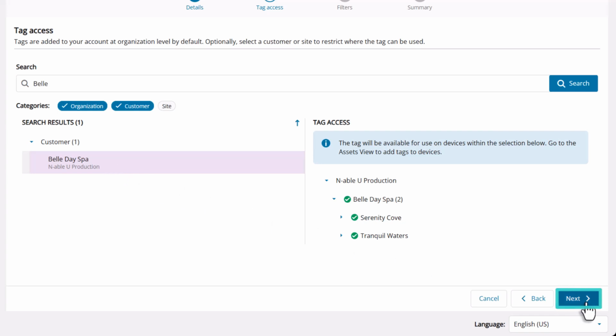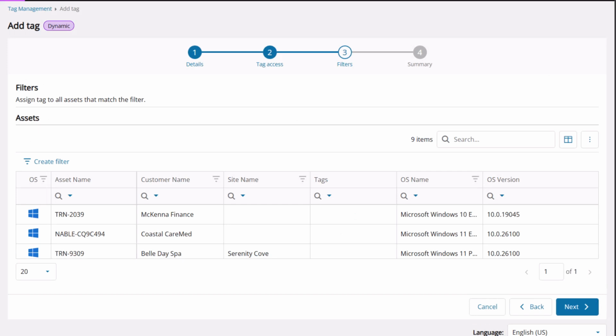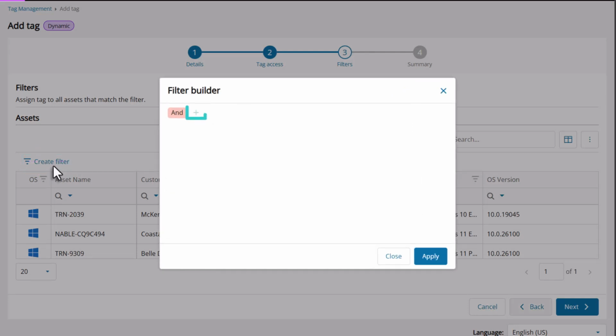Click Next. Filters identify the assets to tag. Click Create Filter. Click the plus sign and select Add Condition or Add Group. In this example, we will click Add Condition. The filter builder defaults to the OS category.